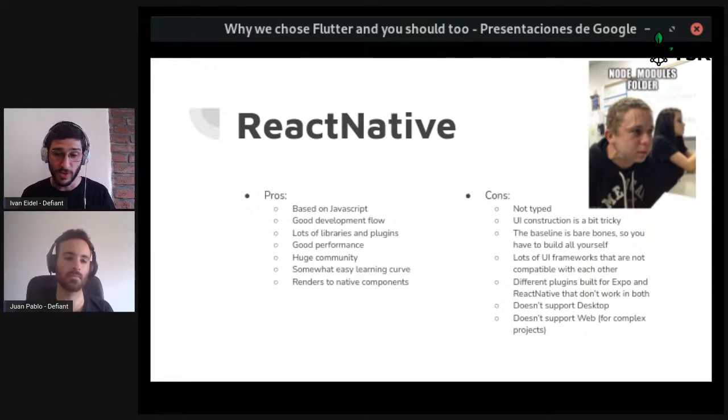Of course, it doesn't have support for desktop, and it doesn't support web if you are building something really large, because you start to have a lot of dependencies and it gets messy really fast. And of course, if you worked with JavaScript or NPM projects before, you know them, the node modules folder ends up like this. So it's a problem.